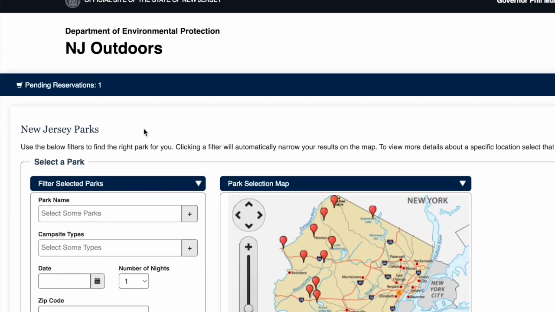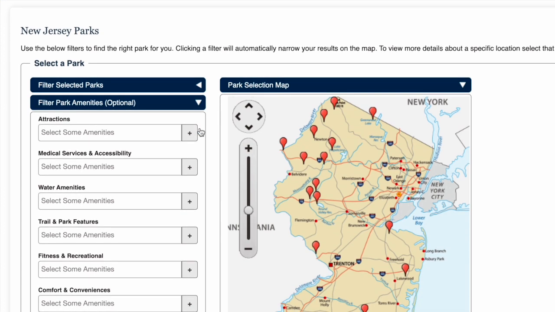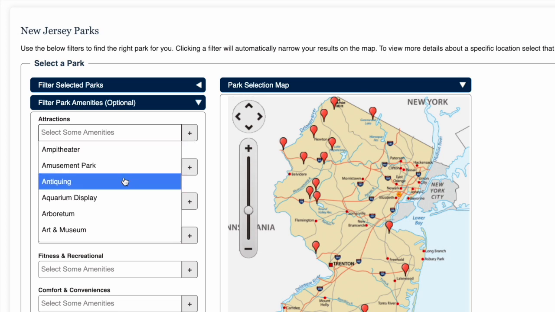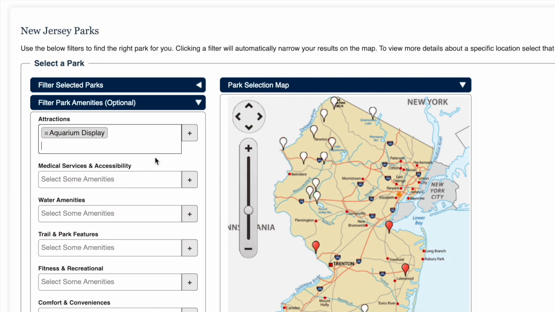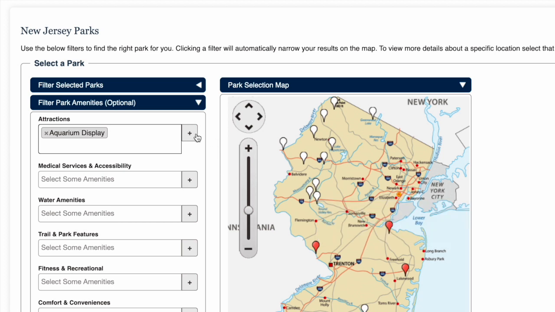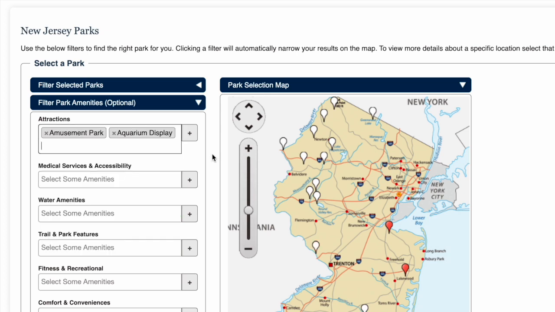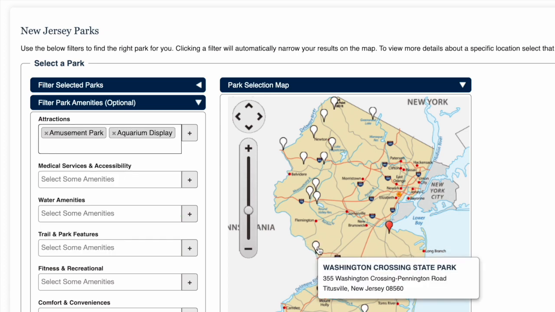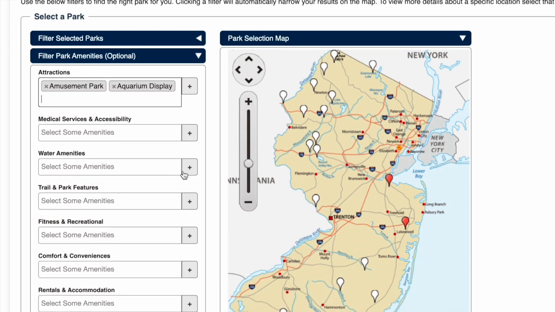So when I see this map on the right with all the pins in it, that's all the state campgrounds in New Jersey. The left-hand side has all these attributes. So if I want something near an amusement park, with a theater, there's so many options. If you click on any of these arrows, it'll give you options. Maybe you want one near a beach, near swimming. So you click whatever the criteria is that you want for the campground. And when you do a search, then it will bring back all the campgrounds that meet that criteria.